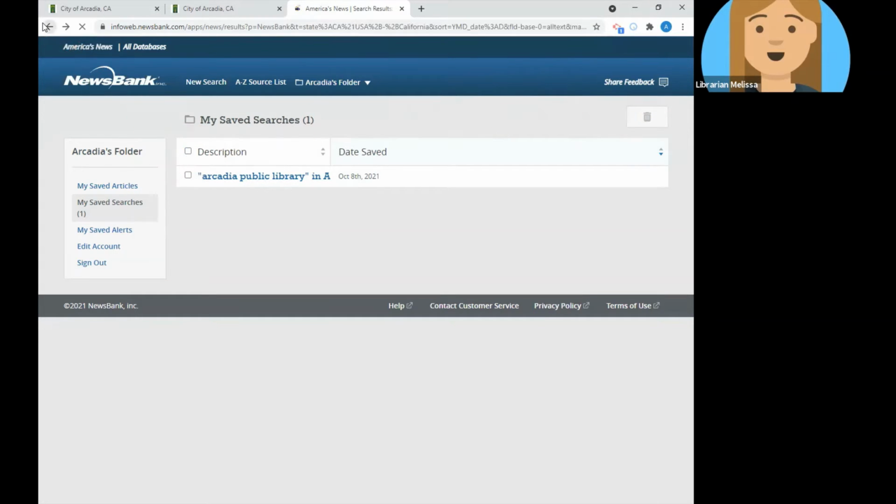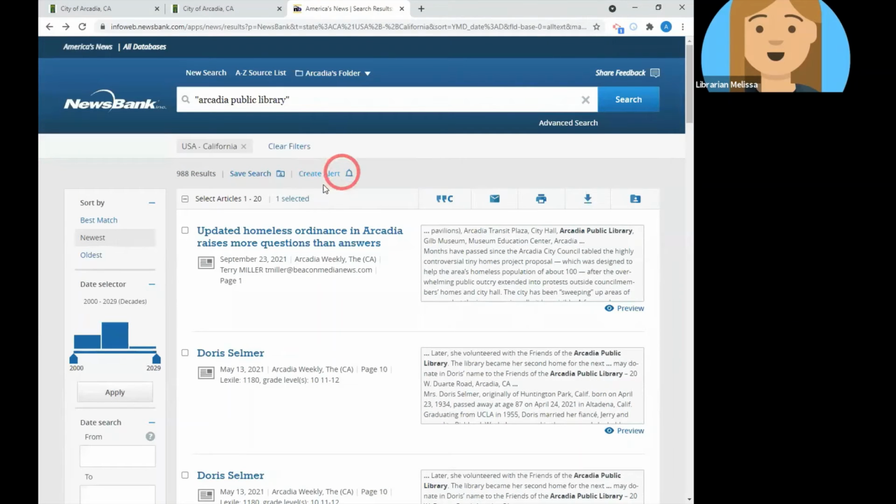All right, if I head back to the search results, there's also this Create Alert option. This feature is not exclusive to the personal account, but it is easier to manage with a personal account. What this is, is emails that will be sent to you when there are new search results based on your search, and they can be delivered at different frequencies.